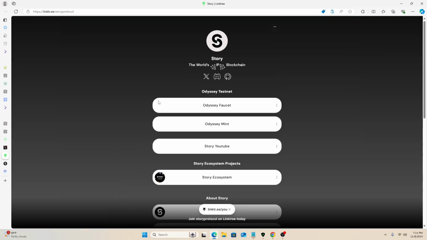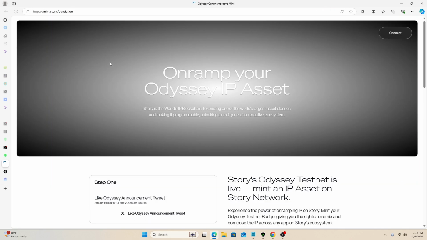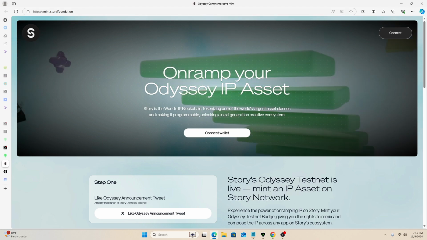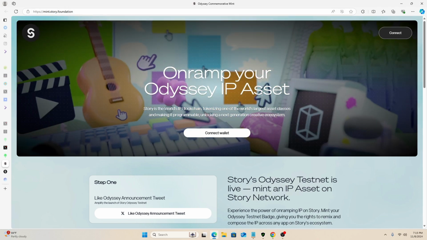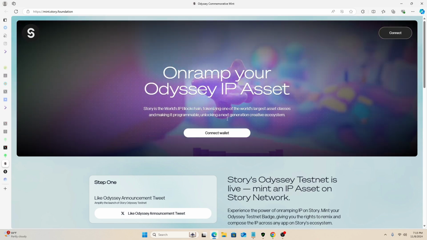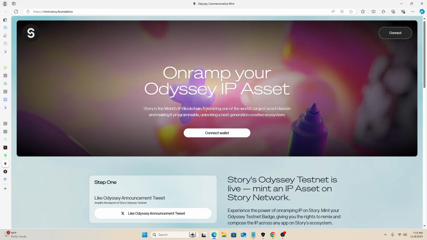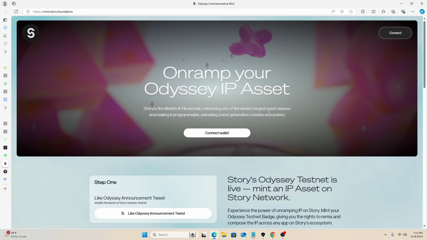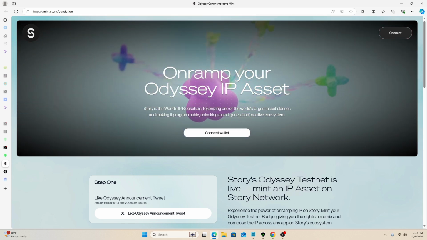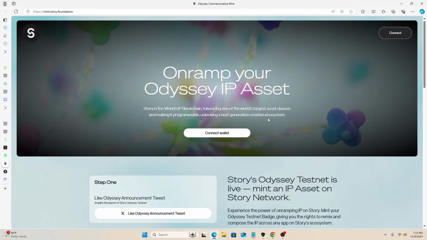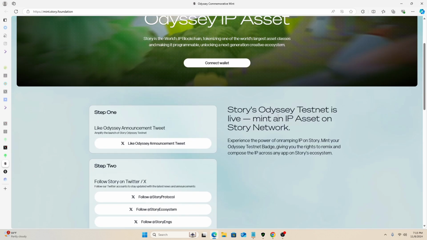Okay, let's proceed. Now we'll go to this. This is a good start. This is where you want to get started. Mint an NFT. So unwrap your Odyssey IP asset. Story is the world's IP blockchain, tokenizing one of the world's largest asset classes and making it programmable, unlocking a new generation creative ecosystem.